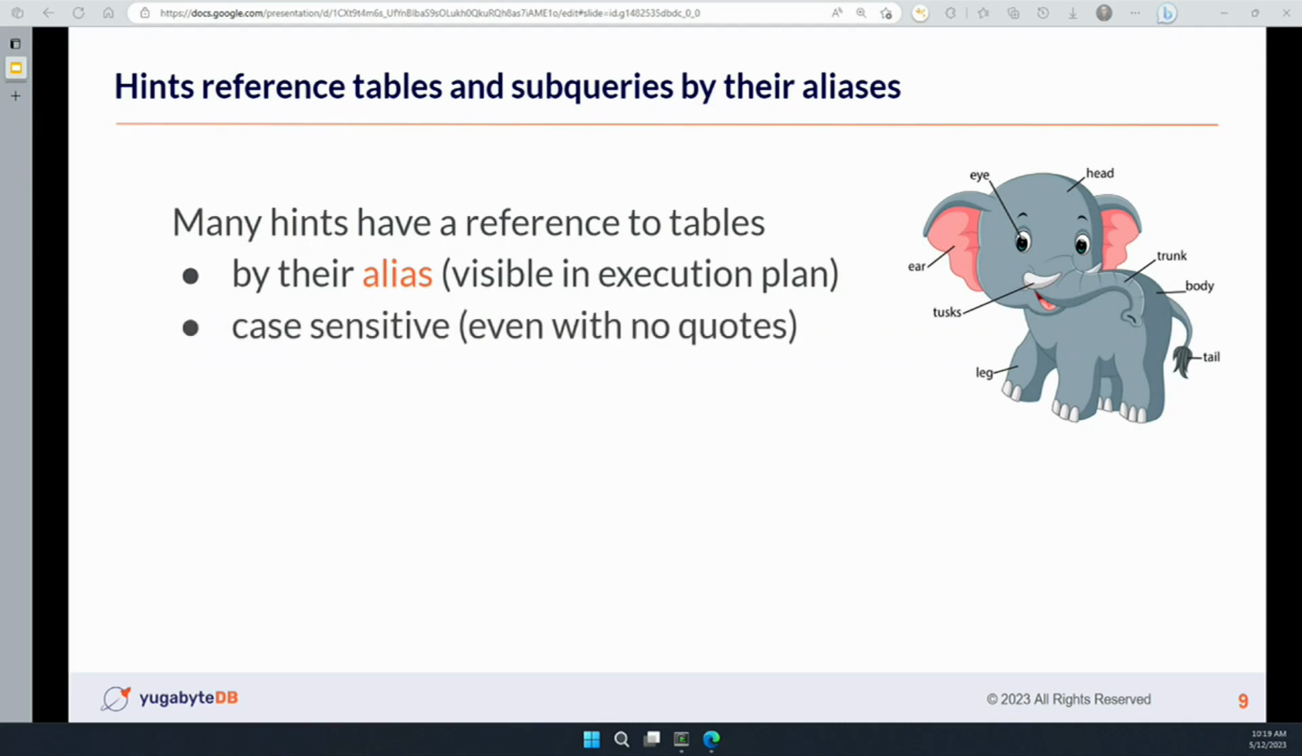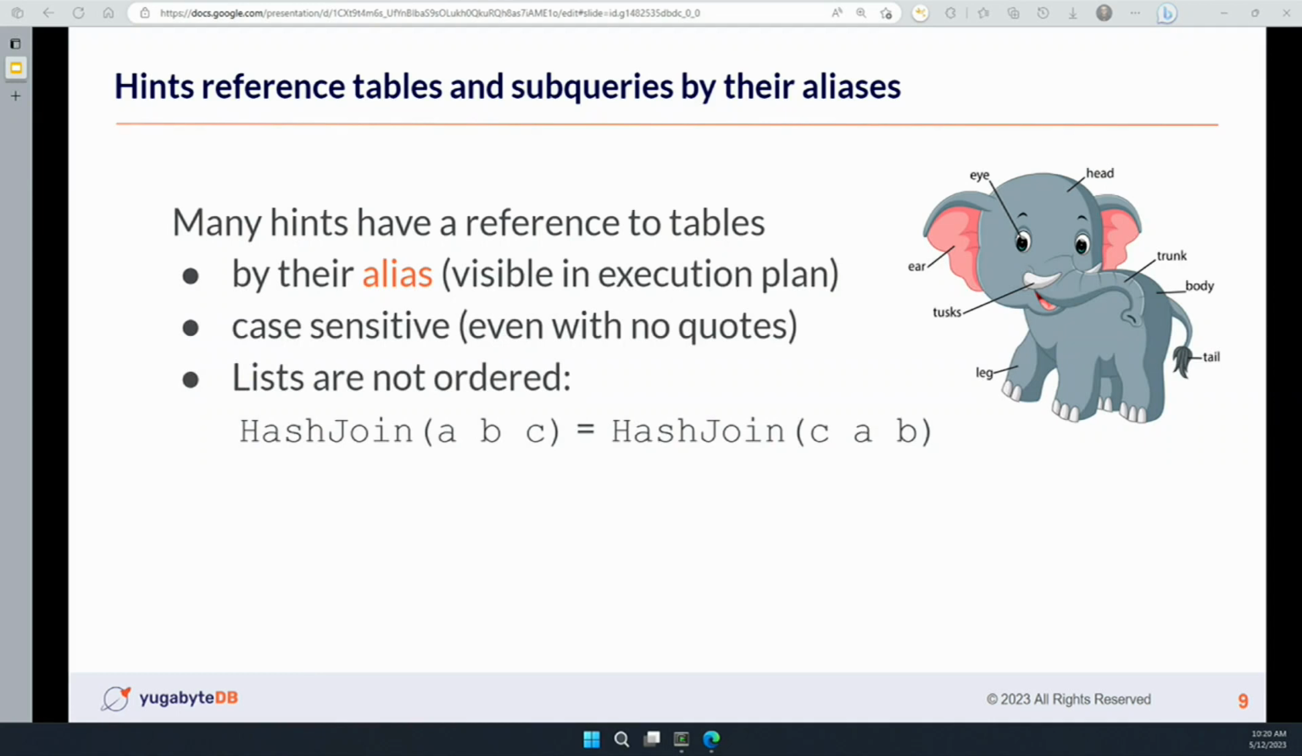In the hints, the alias is case sensitive even without quotes. That can be tricky. You just have to know it. The easiest is that if you explain and see the execution plan, the alias is there. We will see an example of that. So just take it. If it is quoted, use the quote. If it is case sensitive, just copy paste and then you have it. And we will see also examples.